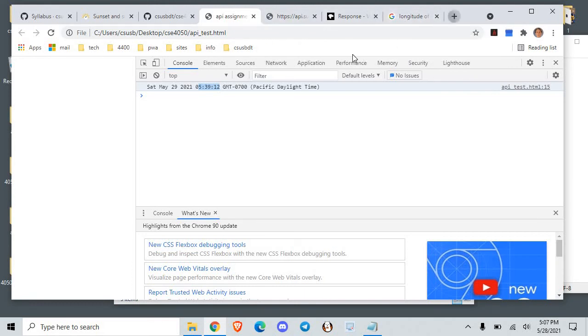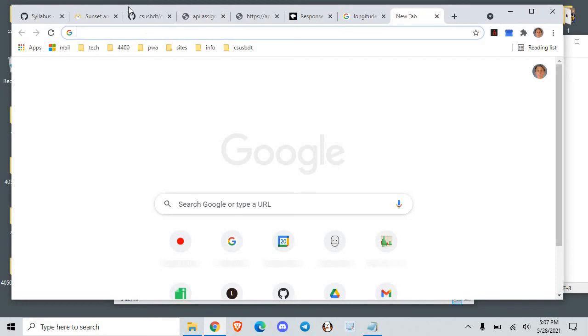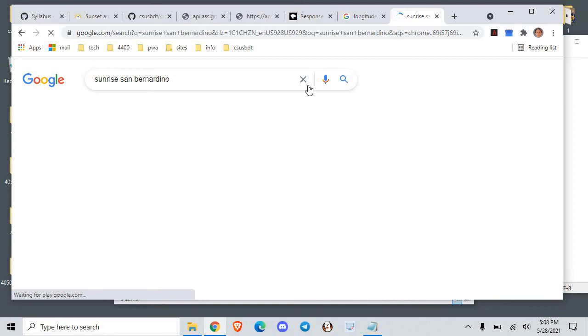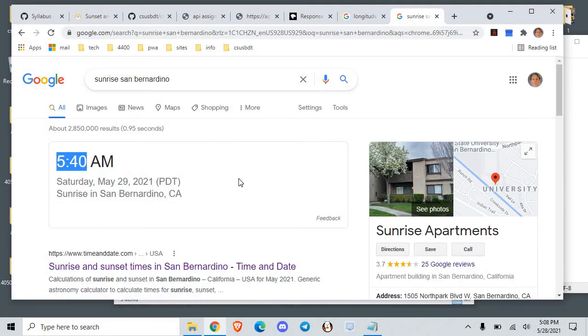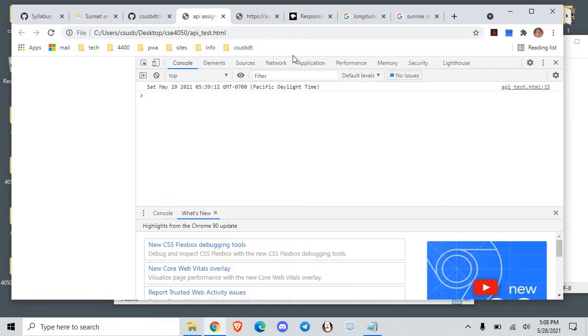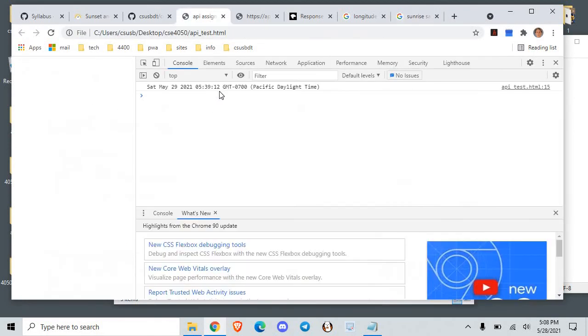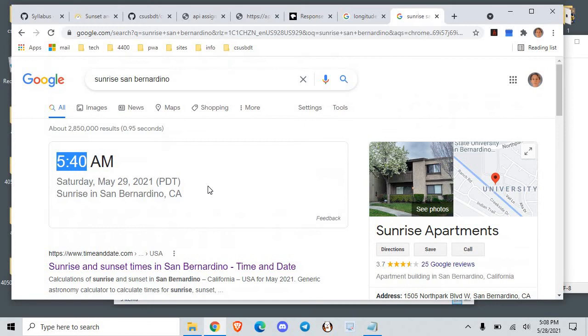And you remember that? We asked for that sunset. Let's do sunrise, San Bernardino. But look at this. This is May 25. It says 5:40. Hey, what's going on there? We're off by a second. This says 5:39 and 12 seconds. This says 5:40. So it's rounding. 12 seconds should round down to 5:39. So look, we're getting some discrepancy there. Someone is wrong by at least a second.